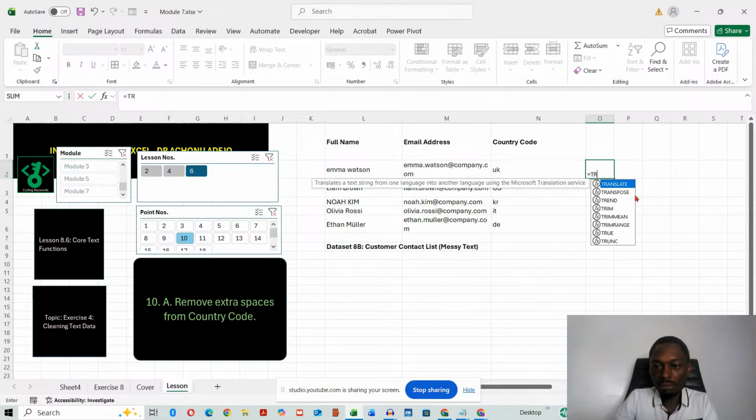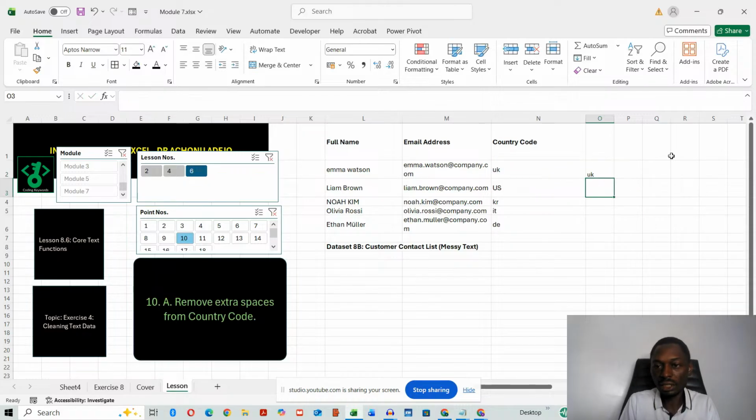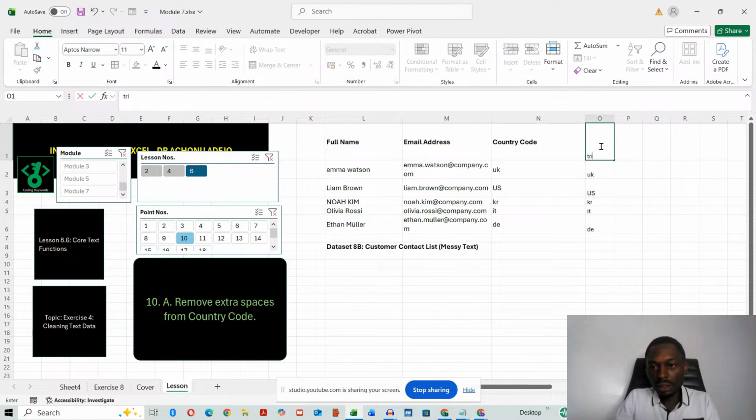So I type trim and there you go. So you see, it removes all spaces from a text string except for single spaces between words. Okay, so that's what the trim function does. So we just type trim and then we supply the text as an argument, and there you go. So if we had extra spaces in this column, it would be removed. All right, so now let me give this heading as trim N. So I'm trimming column N.